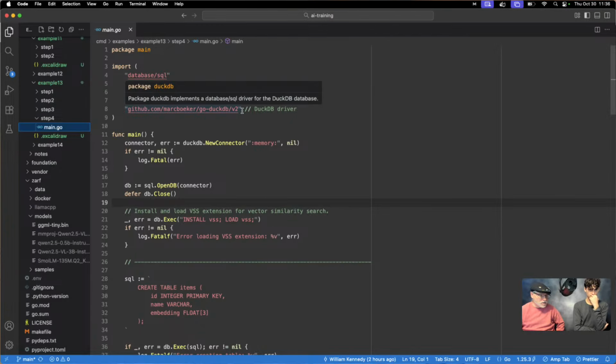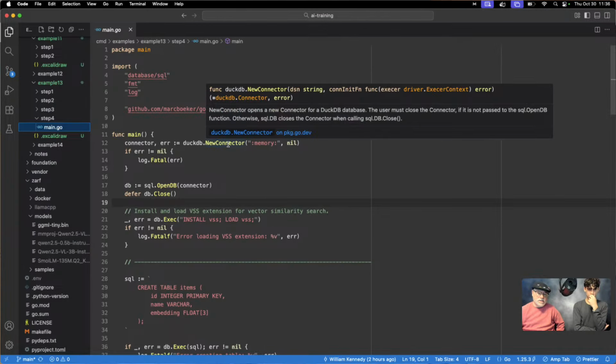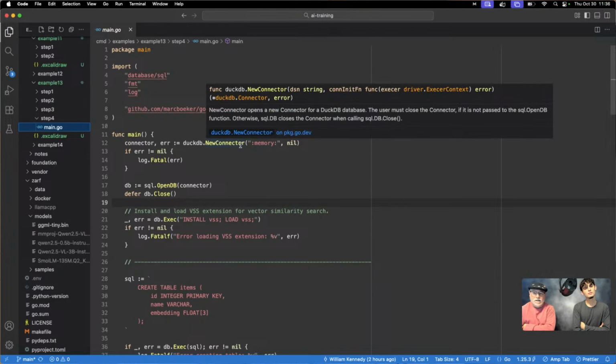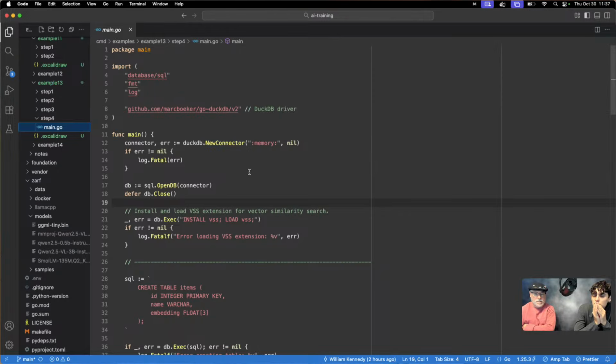So I'm importing the V2, and I do this DuckDB new connector. Now I can give it a file, like it takes a DSN. I can give it a file name if I want, and maybe in the final product, we can just create a DuckDB database, embed that, and then read it in. Though I think it's not going to take long to just embed everything and then run it. Well, we're going to find out. So you can say, hey, this is going to be in memory. I don't have to pass it any other driver. So that's kind of cool, right?